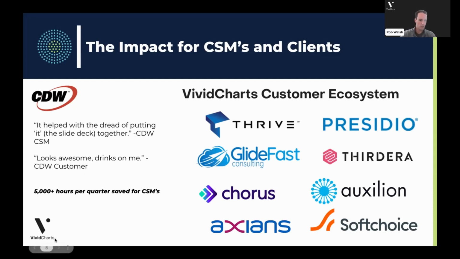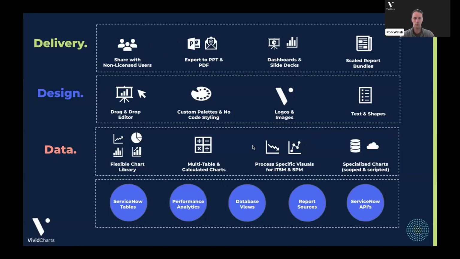So we're getting close here to starting to dive into the demo, but just to set the stage a little bit on the VividCharts product that you're going to see today, we already covered that it lives directly in your ServiceNow instance. This helps you understand the way we think about the product. At the base level, we have your data sources, right? ServiceNow tables, performance analytics, database views. We can hit different ServiceNow APIs if we need to do things that are a little bit more exotic. So all of the data sources, again, are right there in ServiceNow and accessible for us because we live in the platform.